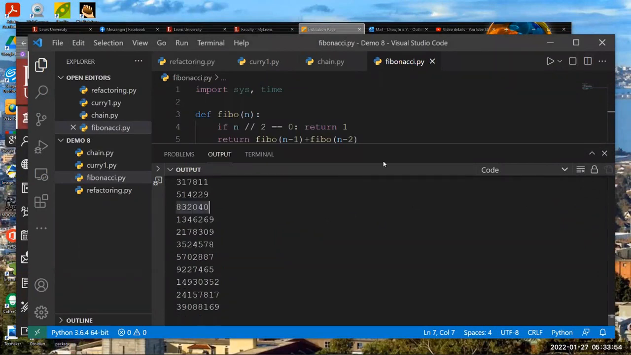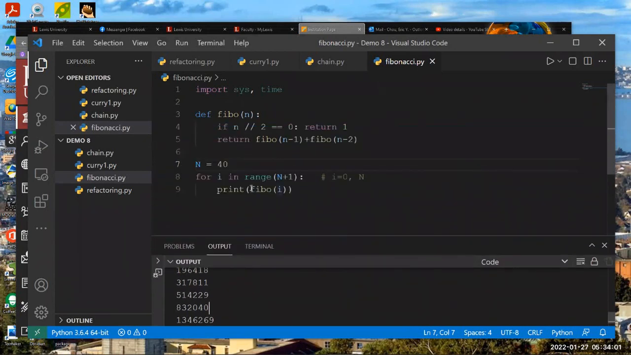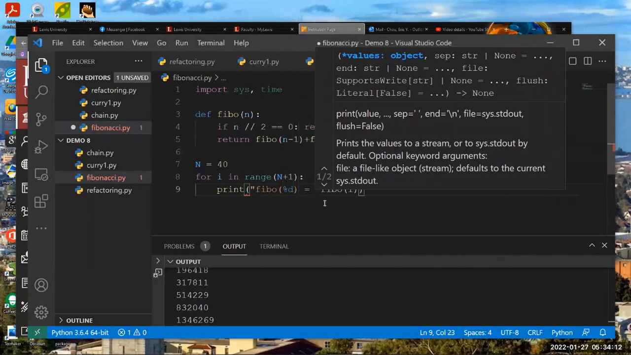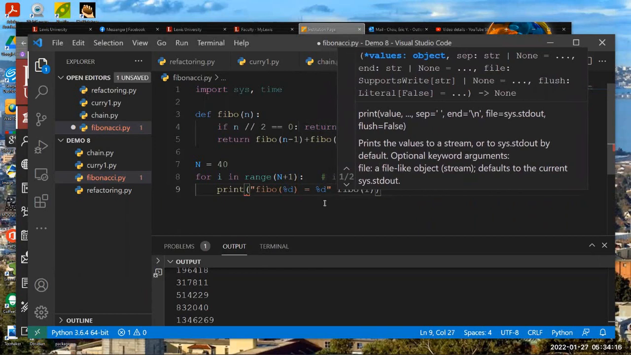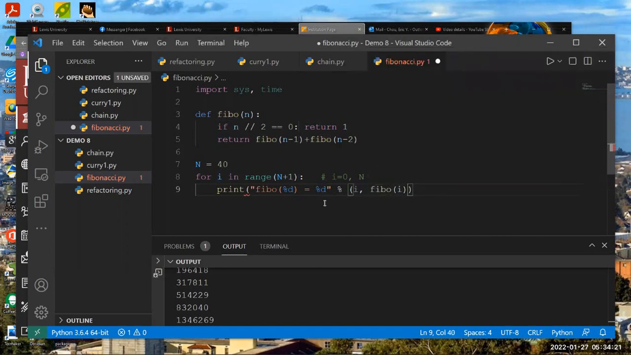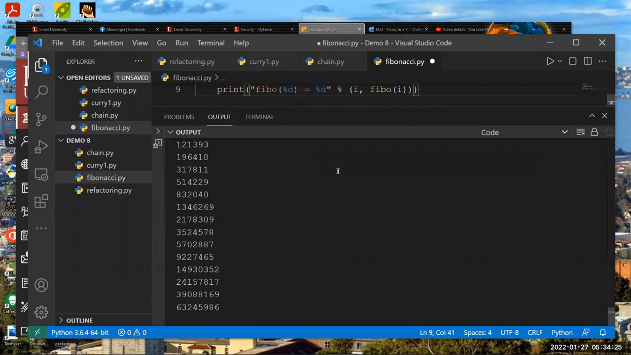Okay, so apparently I forgot to write the step number. Here I should also print Fibonacci of the i's value equals another integer. Something like this, and I use a percentage sign and then i and Fibonacci of i, these two values. So next time I'm going to run it in this way.